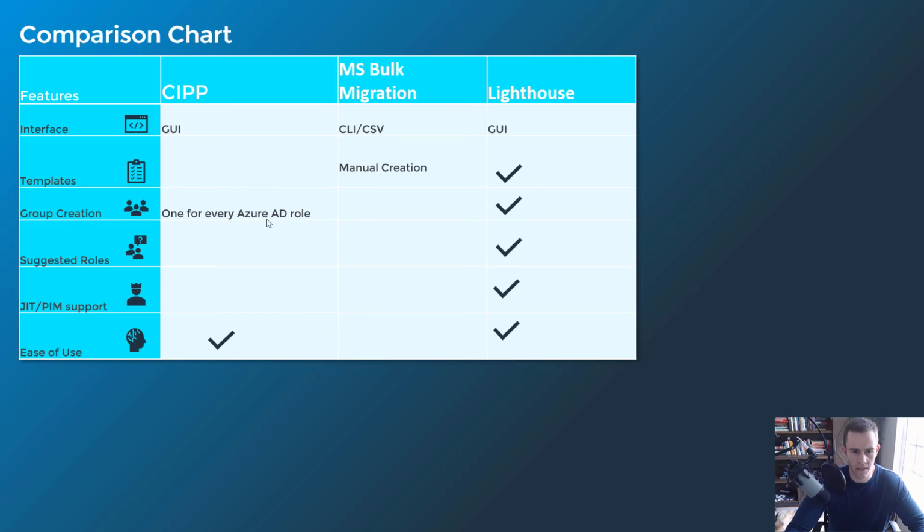Group creation, CIPP does this, but they create one group for every Azure AD role, whereas with Lighthouse, you can basically partition those out and you're creating net new groups per tier. So you can have up to 5 different groups potentially. You can create more than that. But out of the gate, if you were to use every single tier, you'd create 5 new groups versus CIPP, where again, for every single role, you could have 25 different security groups within your environment after you're done using the wizard. So a little less clutter if you use Lighthouse in certain ways with the group creation.